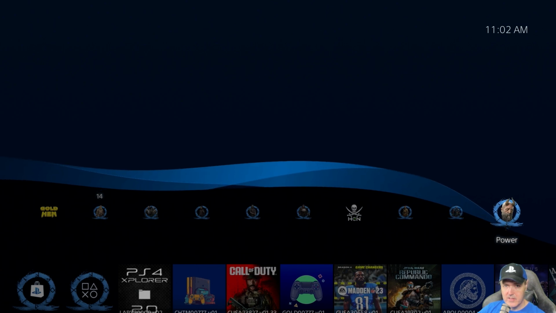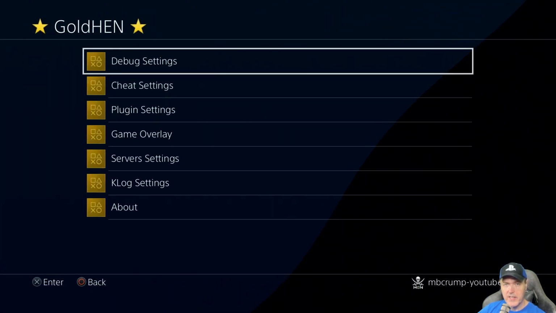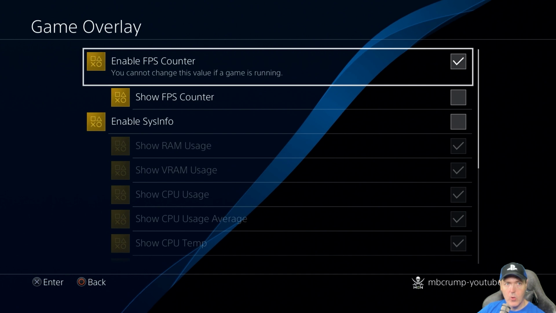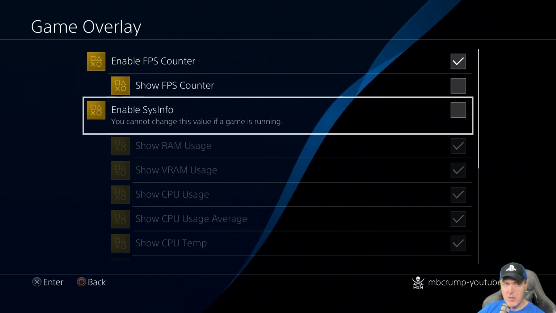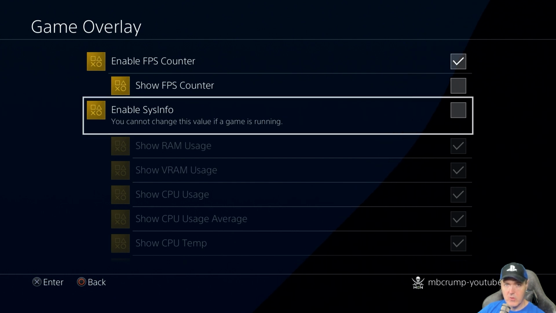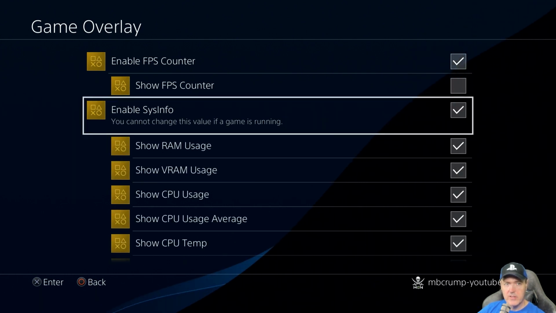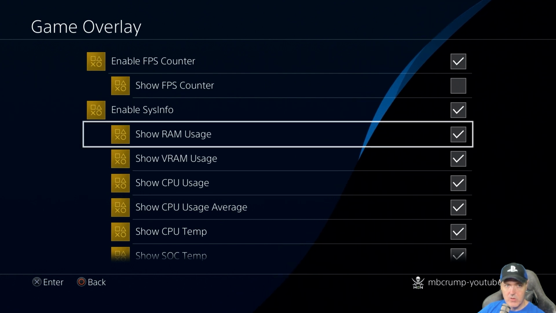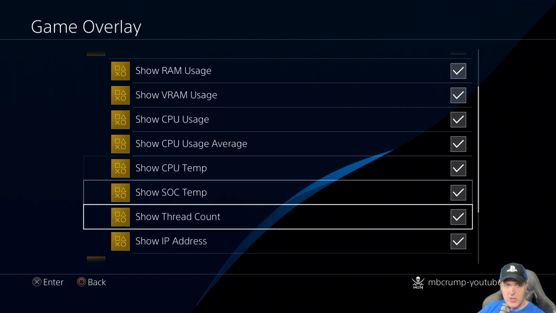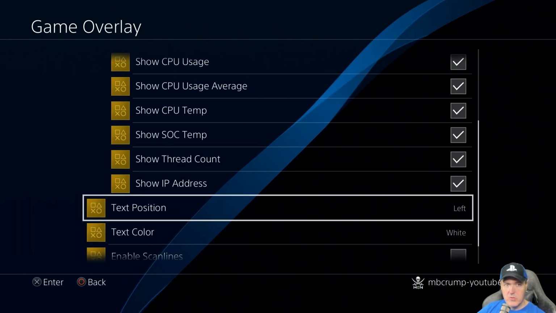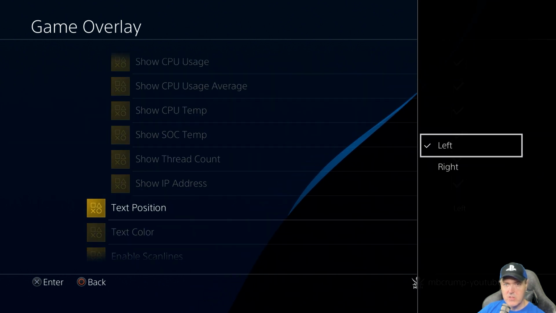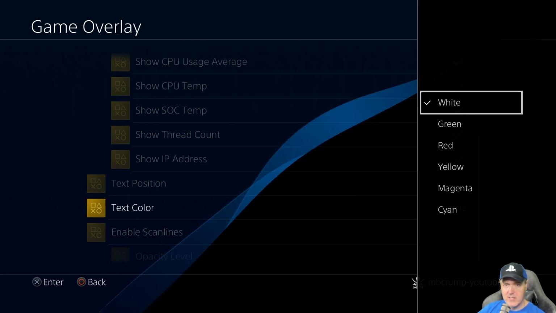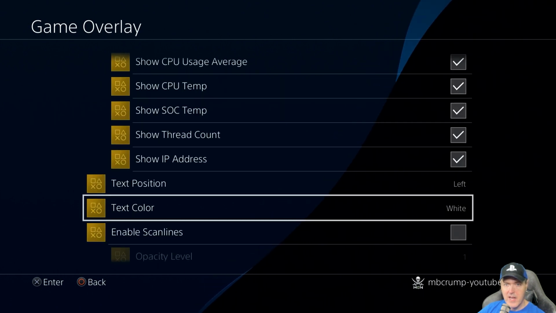Okay, so let's go ahead and go to our settings and GoldHEN, and let's take a look at these features. So if we go into the game overlay here, there is this brand new option here that says enable sysinfo. So we're going to go ahead and turn that on. And once we turn it on, you can see that there is all kinds of information that comes out of this. So RAM, VRAM, CPU usage, and then a few other things. You can also come down here and change the text position from the left to the right. I think I like it on the left. You can also come in with the text color and change that. I think I'll just leave mine at white.